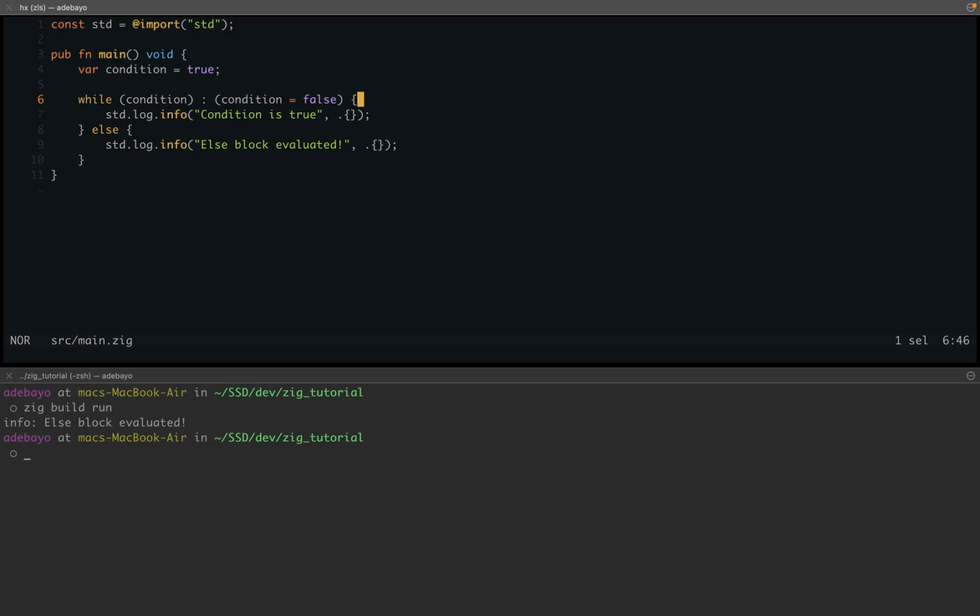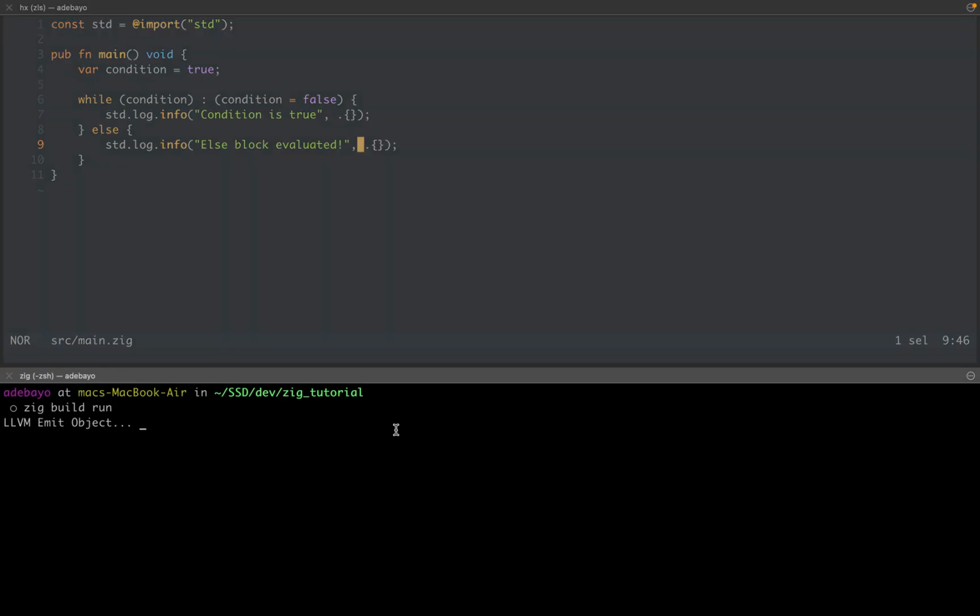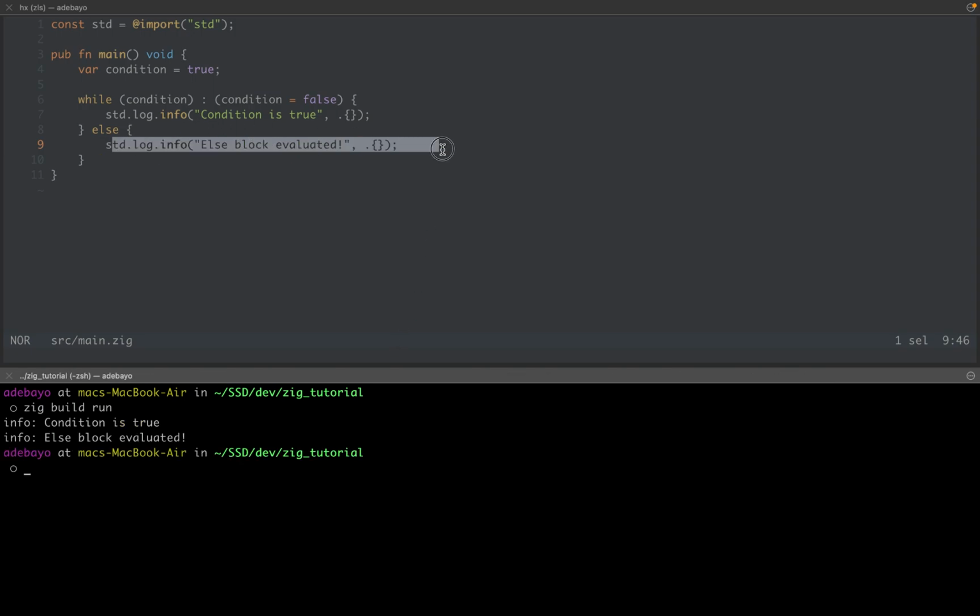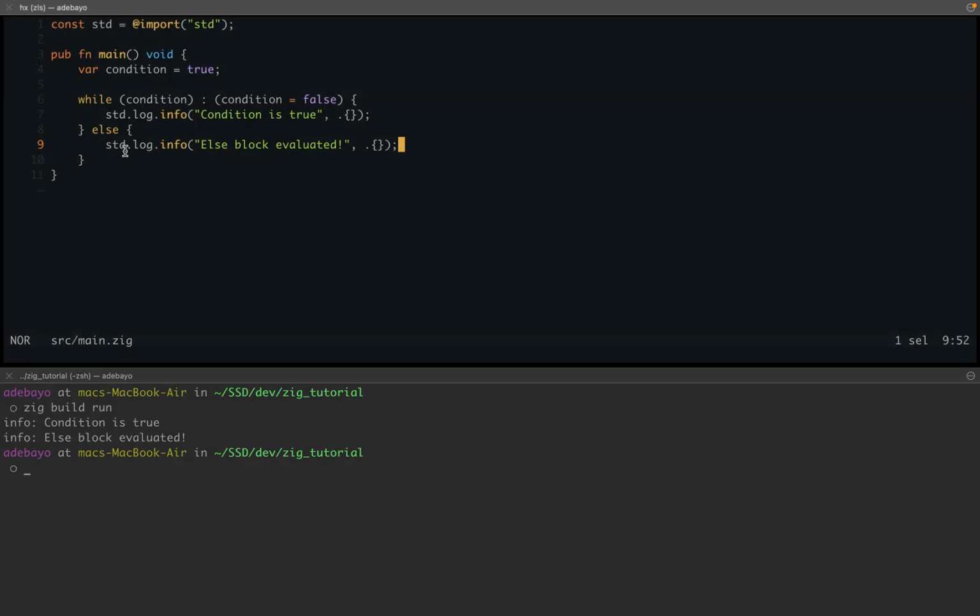All right. So what that means is that this should evaluate this once, and then we shouldn't evaluate it anymore. So it should move straight to the else block. And so that's exactly what happens. You see we have condition is true, and then this gets set to false, and then we have else block evaluated. So whenever you have some code that you want to run while the condition is true, and as soon as the condition becomes false, you want to run some other block of code, then you can use this while else condition.